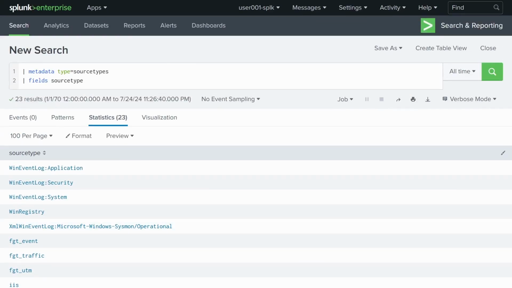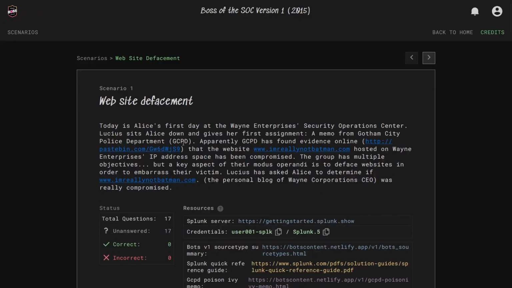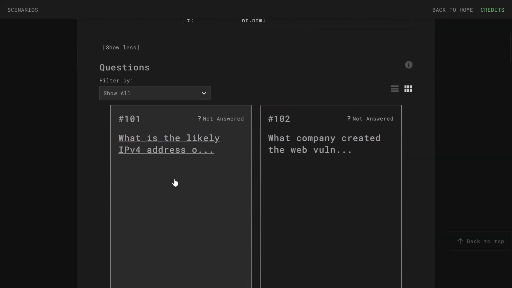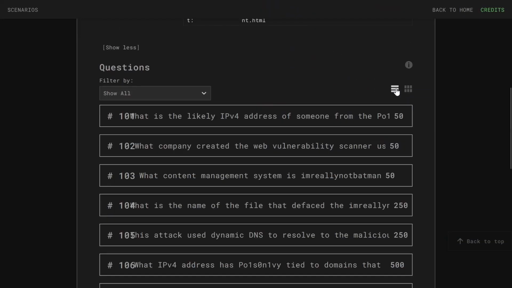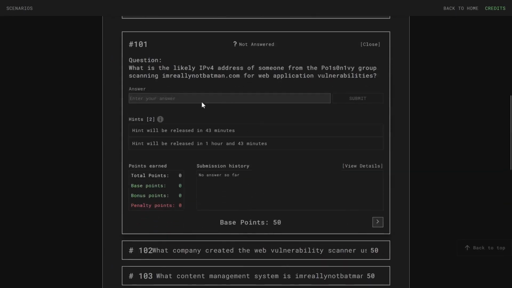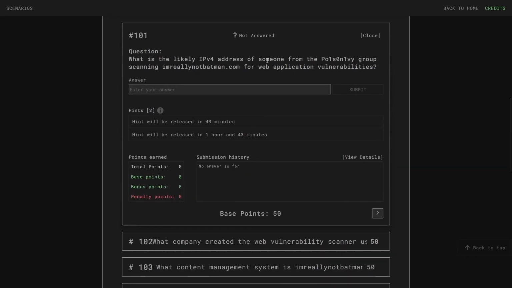And now that we have a better idea of what's going on and the type of visibility that we have over the environment, let's jump into investigating some of these questions. So I'll just scroll down here to the first question. What I'm going to do is put it in this table format so I can actually read some of the questions. No, I think I have to open it. Okay. So this first question here: what is the likely IPv4 address of someone from the Poison Ivy group scanning I'mReallyNotBatman.com for web application vulnerabilities?